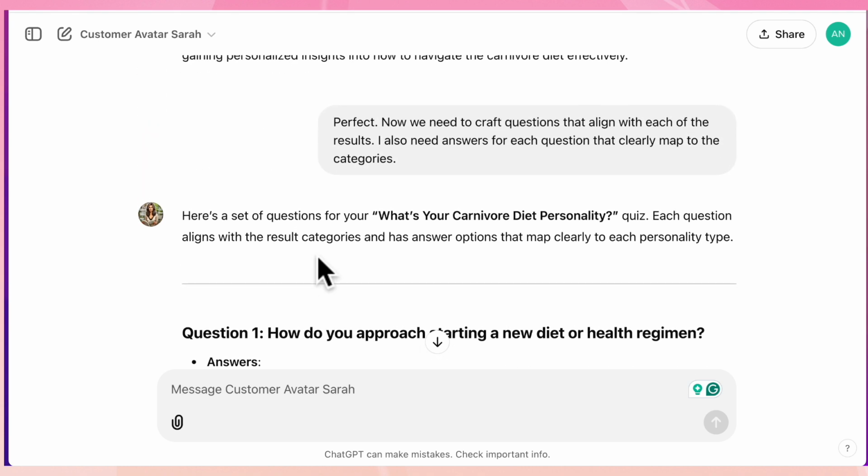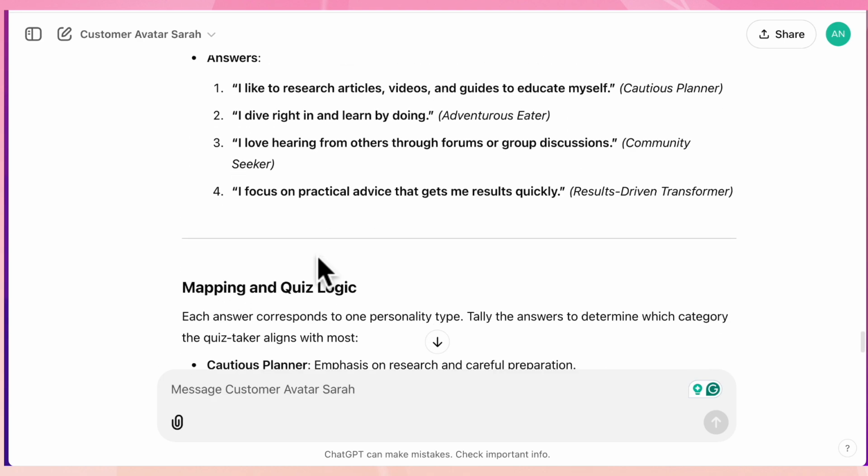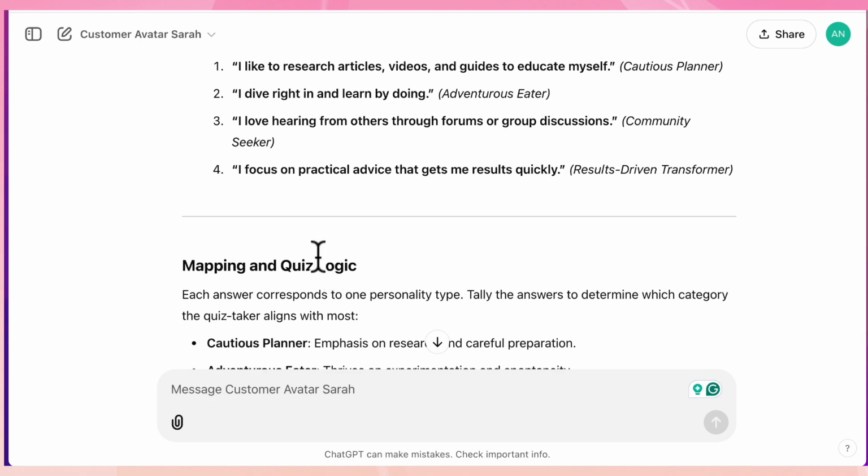But when I tried this out before the workshop, it actually gave me 8 questions. So it's not always consistent on how many questions it will give you. That's why it's always important to specify and let it know.